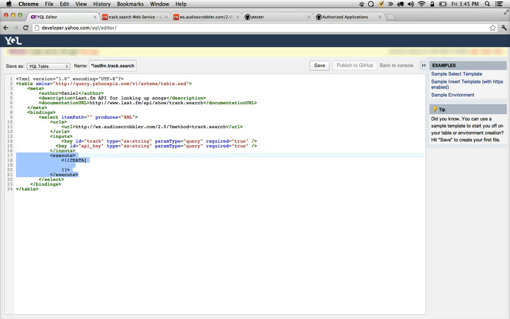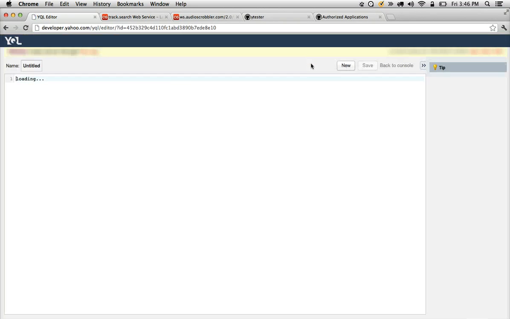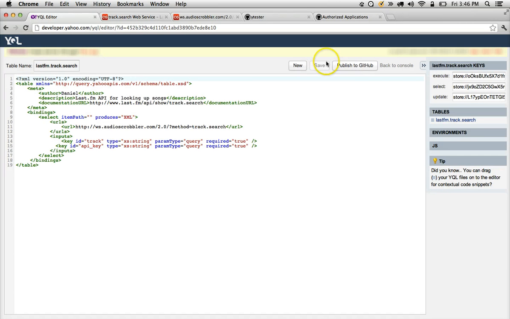So now I'm going to get rid of this execute block since we don't have to actually execute anything. And I'm going to save this table to my account. So I saved it, and now you can see under tables there is an entry for lastfm.track.search, which is the table I just created. So that's great, but we have no idea if this table actually works.